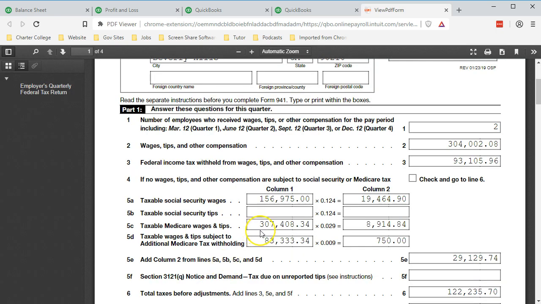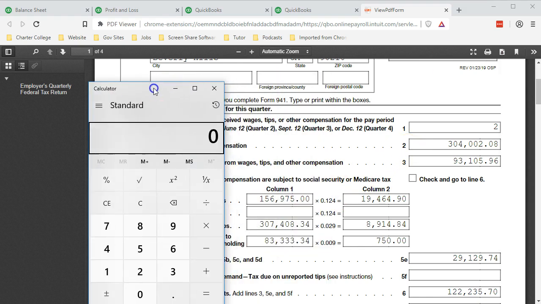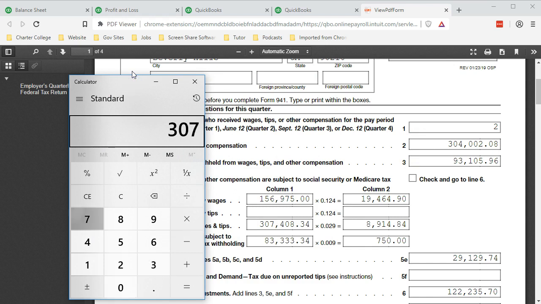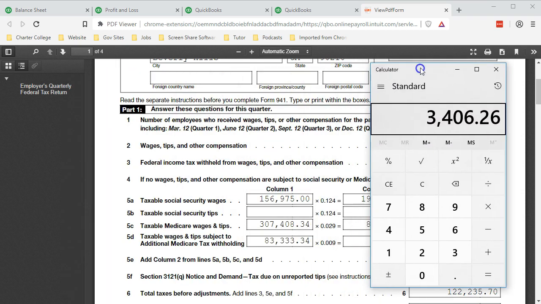Next, we can consider this 307,408 compared to the FIT wages to see if we can reconcile those items. To do that, we're going to say, okay, here's the 307,408.34 minus the 304,002.08. So this number minus this number, the Medicare minus the FIT wages, we have a difference of 3,406.26.